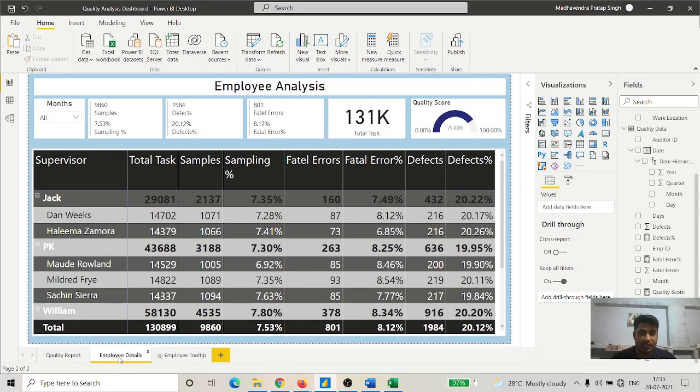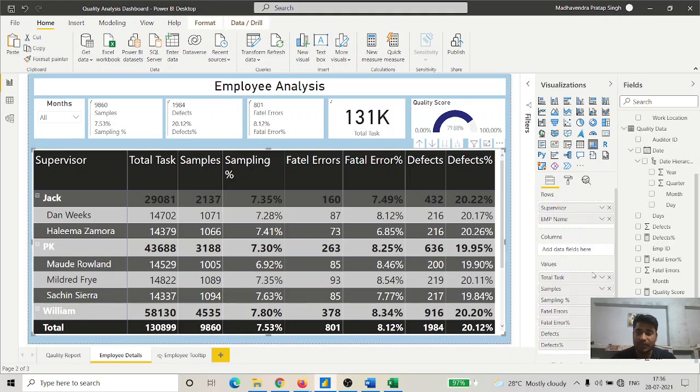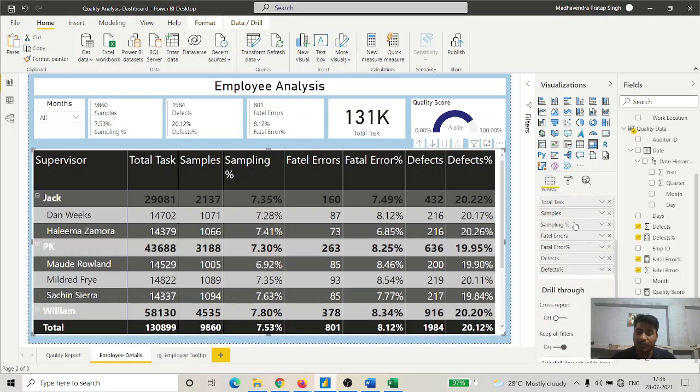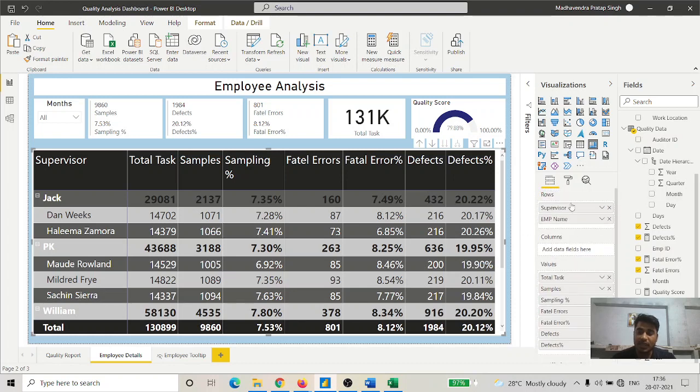Okay, so this is the thing. And on another page I have created employee details. All the earlier information is the same. I have just created a matrix, and in the matrix I have taken the values total talk, sample, sampling percentage, fatal errors percentage, defect percentage. In the rows I have created supervisor and employee name. For example, there is a supervisor Jack, and under that supervisor there are two employees, Dan Weeks and Halim Zamora.